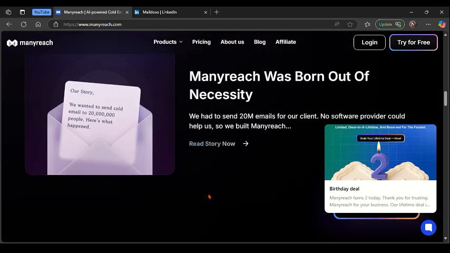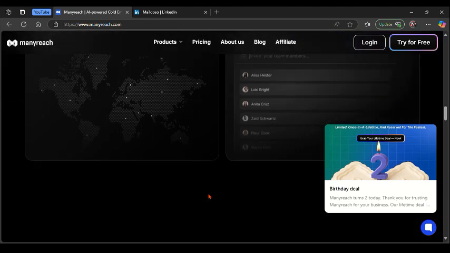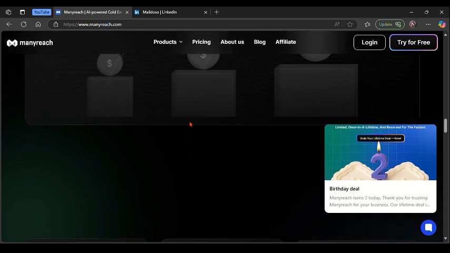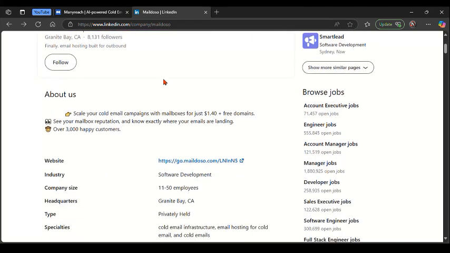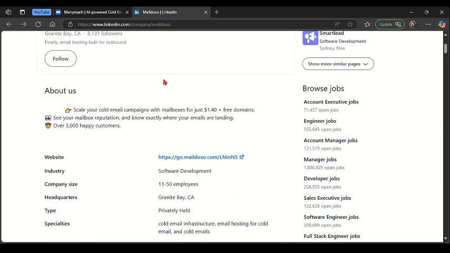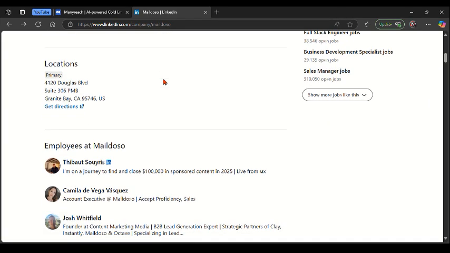Then talking about Manyreach on the other side, it is designed for simple, effective cold email outreach, prioritizing ease of use and high deliverability. Its main appeal is the clean interface, easy setup, and affordable pricing, catering to solopreneurs, freelancers, and small teams. And talking about the strengths and weaknesses of these platforms, starting with Maildoso.